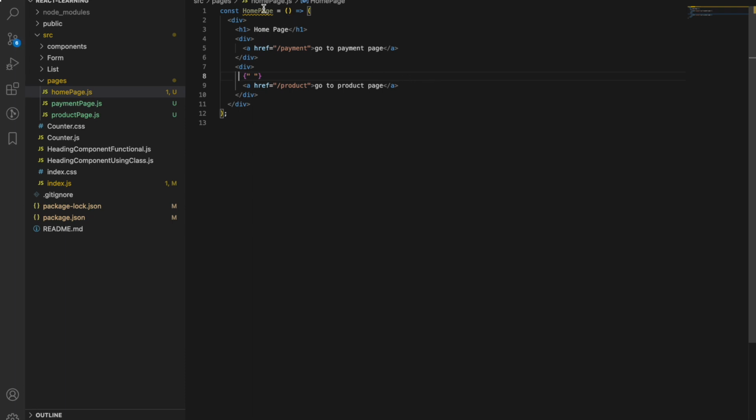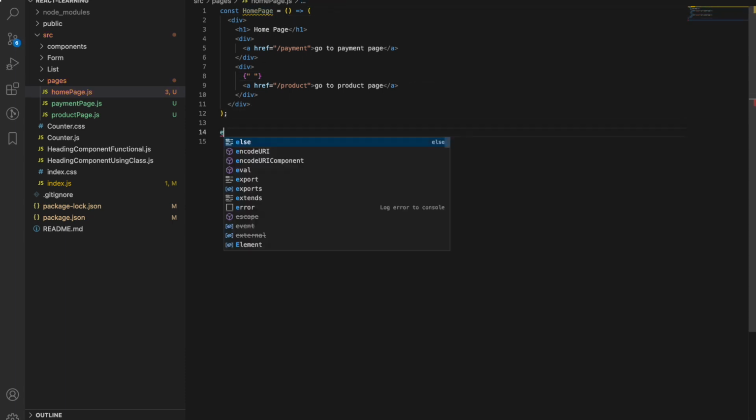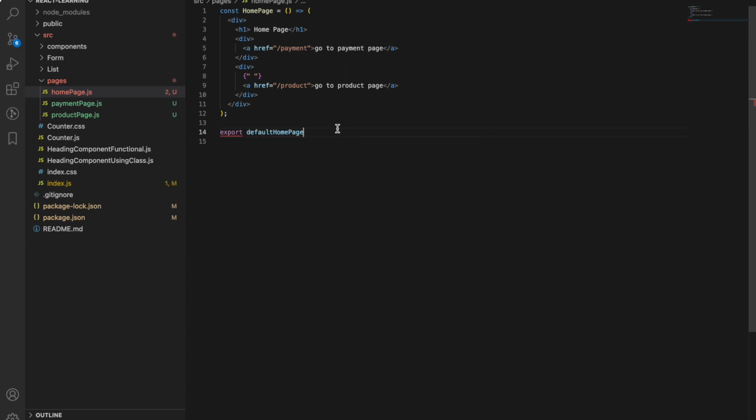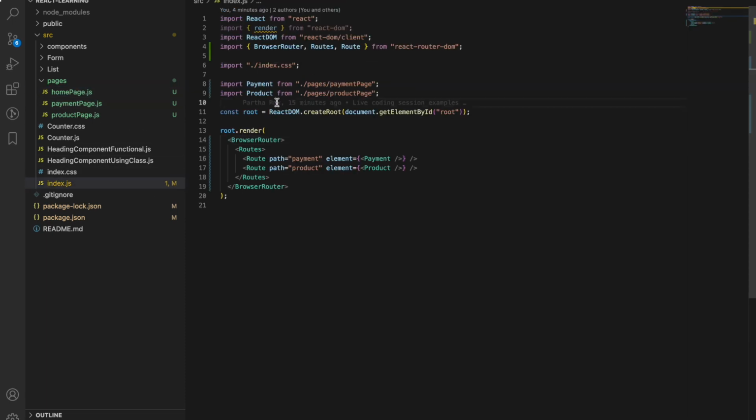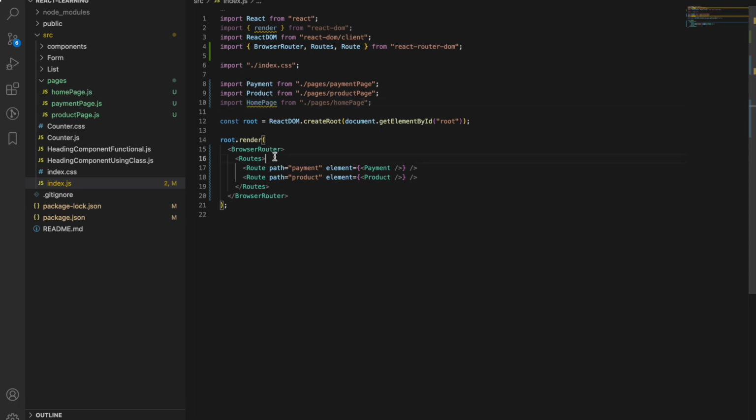So I have this component ready as home page, and I'll just export default homepage. As you can see, I have this component ready where homepage will be written and two things will be shown: go to payment page and product page. Now I have to import that particular component in here. Import home page from home page, it is imported.